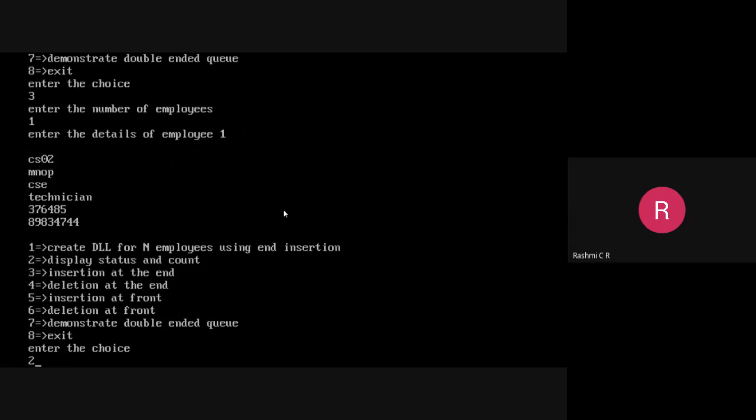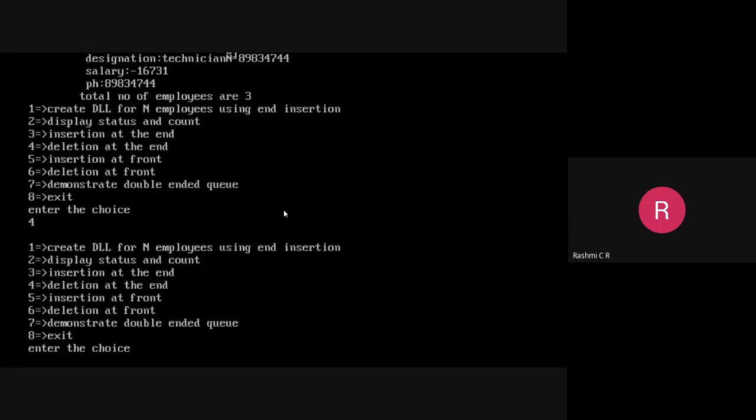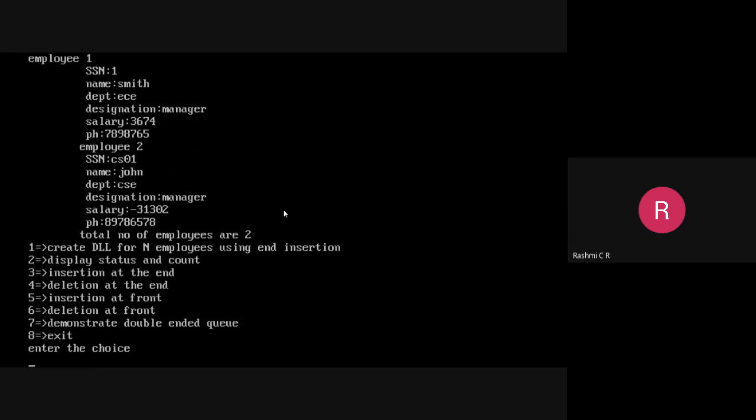So the previous employee which was added, it was end insertion. See, the last employee is added, it was considered at the end. Okay, so now go with the deletion. Deletion at the end. So end is deleted. Let us see whether it is displayed. So you can see the last employee is deleted.